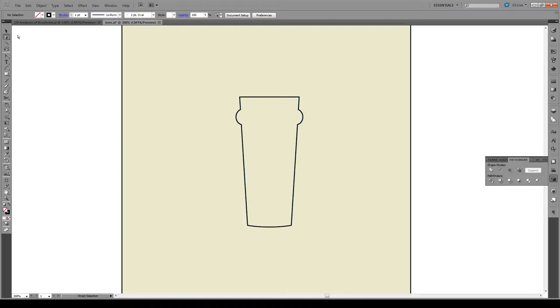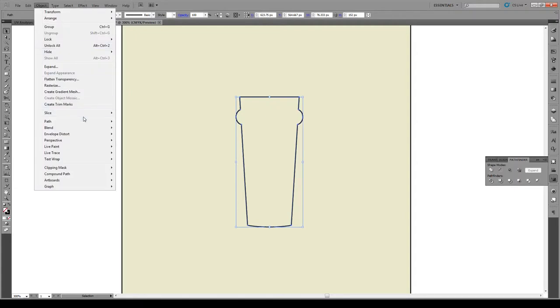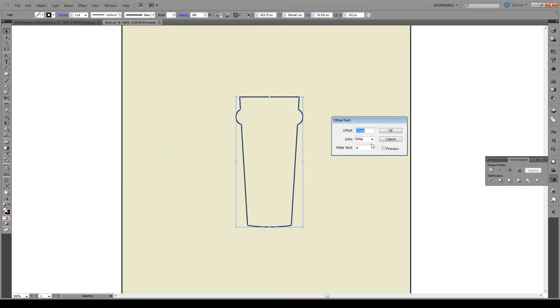All right, having done that, we select our cup, and we'll go to Object, Path, and then Offset Path. We want to offset the path on the inside, so make sure it's a negative offset. Don't worry about the joints or the miter limit. We'll go Preview. In this case, I used around 3 pixels, so you want it to be just slightly offset from there. So press OK.